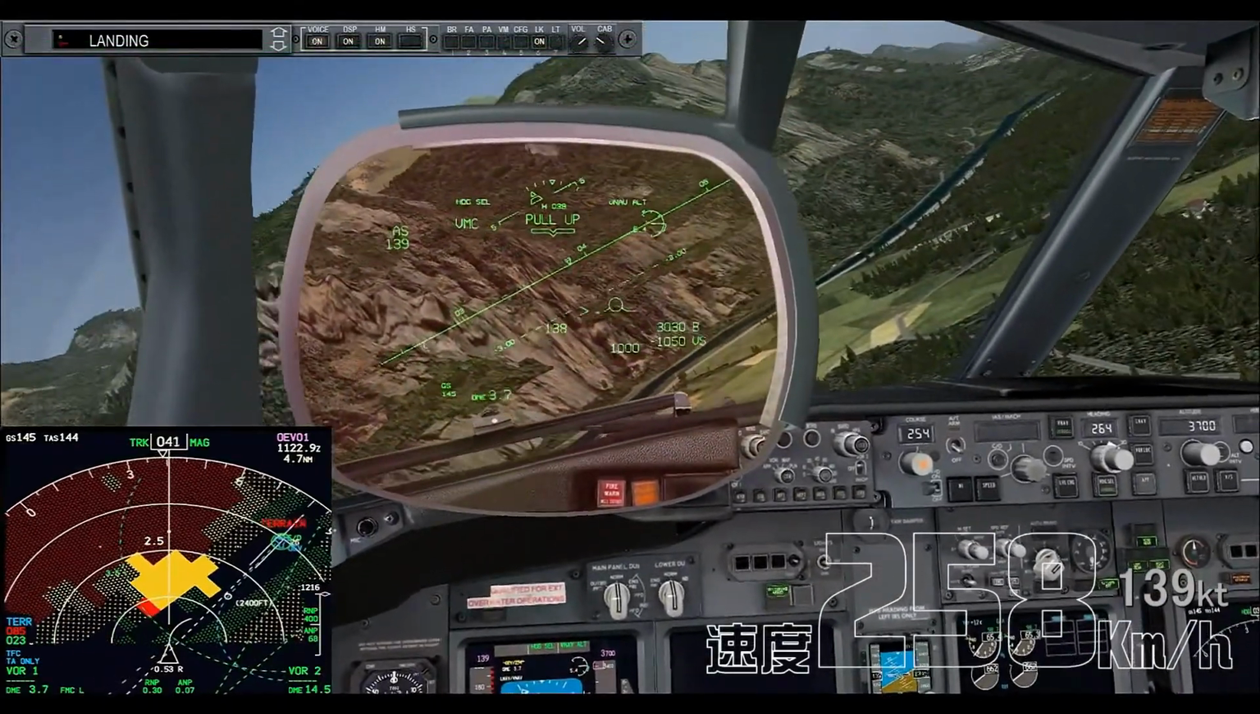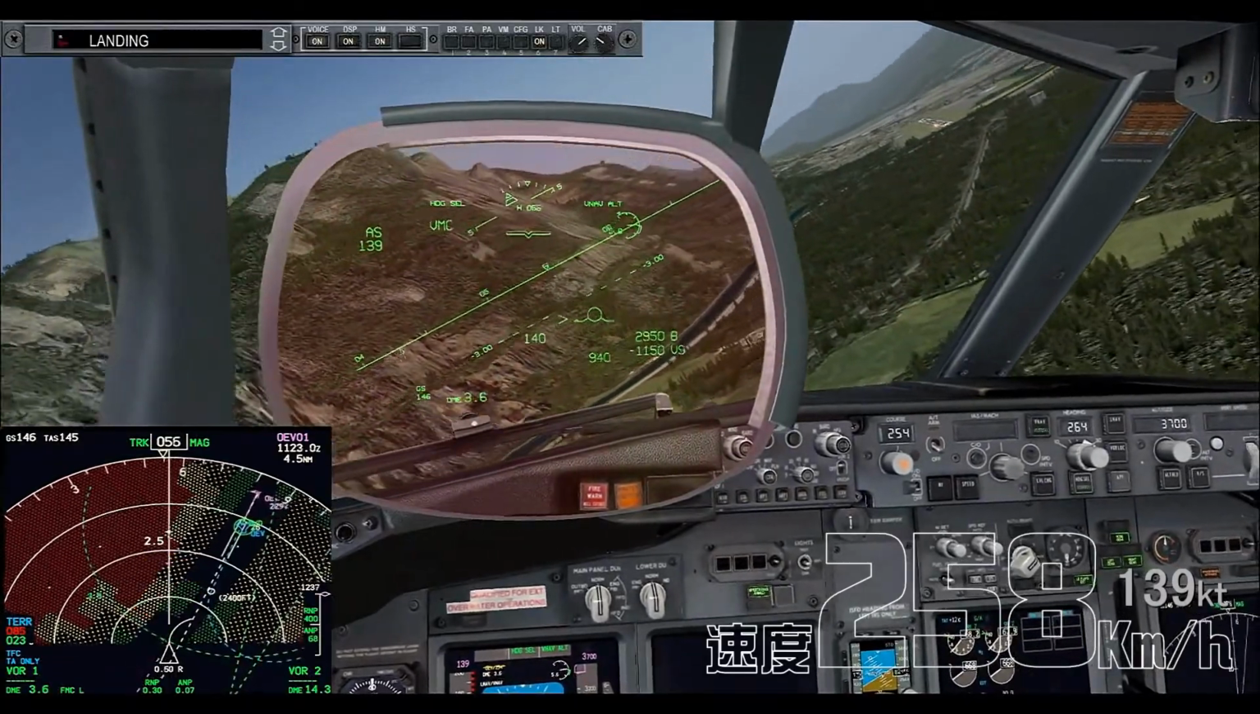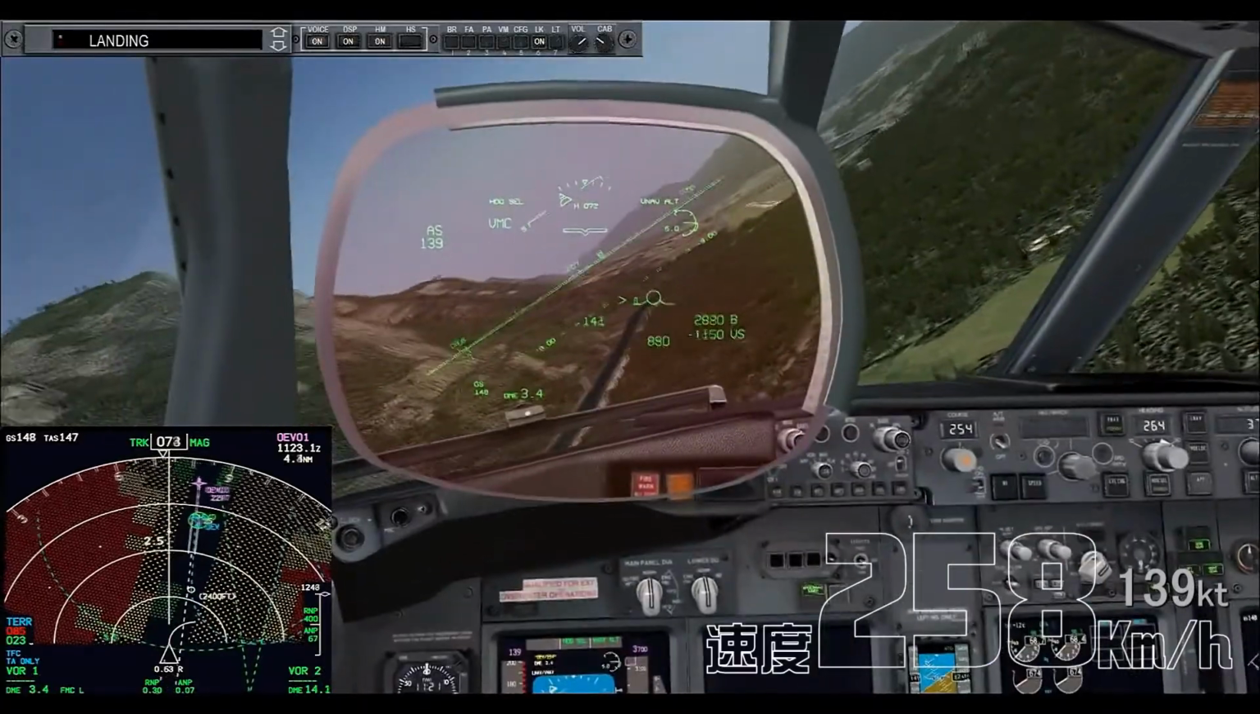Terrain, terrain. Pull up. Alright, I'm going to stop talking to you guys and focus on this landing.